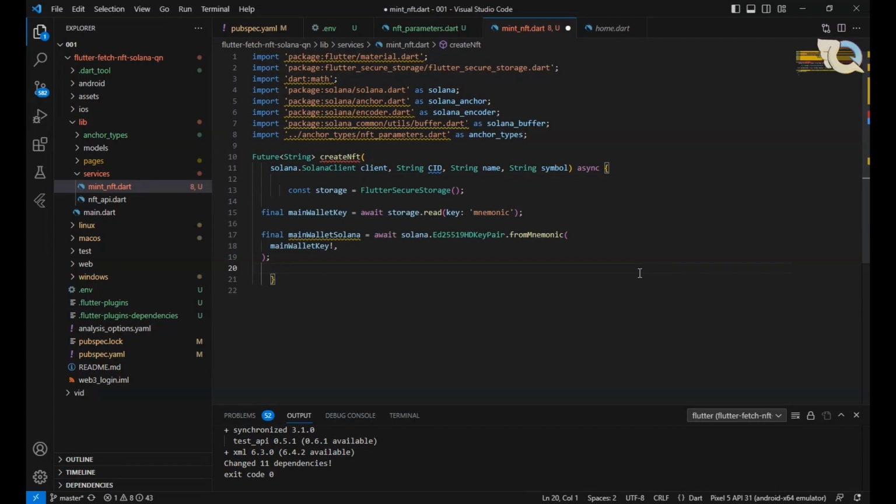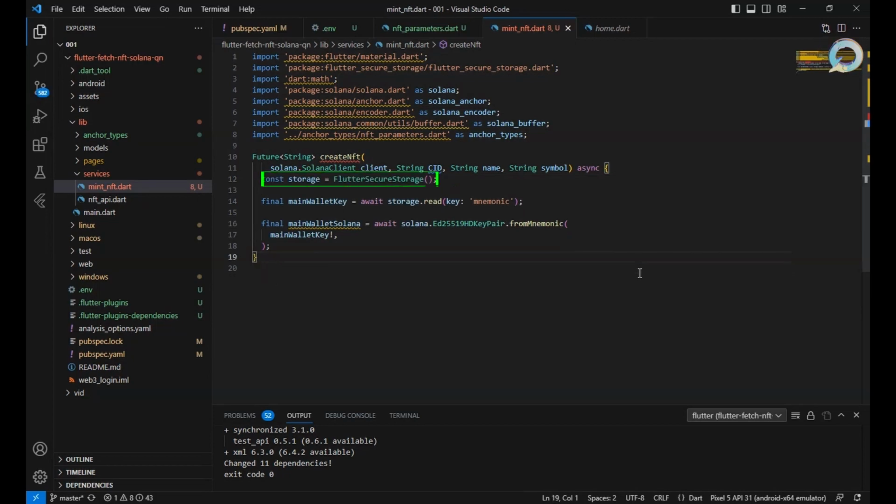We create an instance of Flutter secure storage to read our secret phrase, and with it, we generate the key pair to sign the transactions. So our account with which we have logged into the app will pay the transaction and will remain as the authority of the NFT. We are going to define the address of our program.